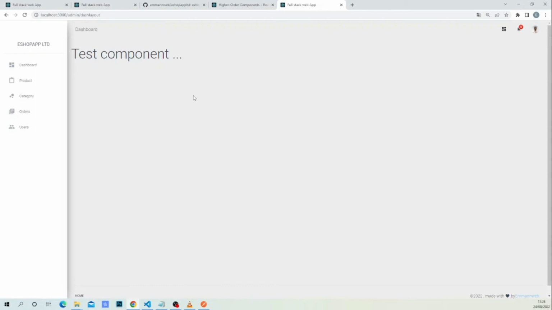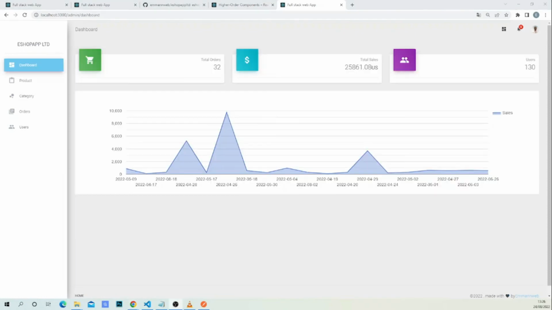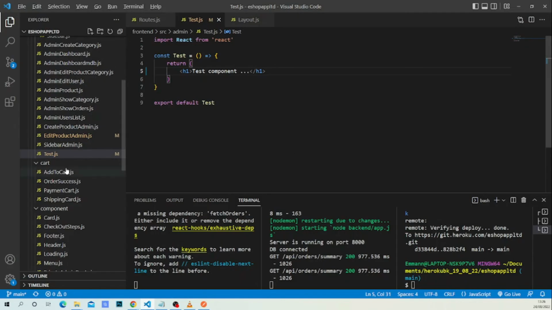Which is really great. It modifies only the component, and all these other parts stay the same, which is really great. We don't have to repeat ourselves. Now, the last part, which is this widget and this chart. So let's go in our code editor.